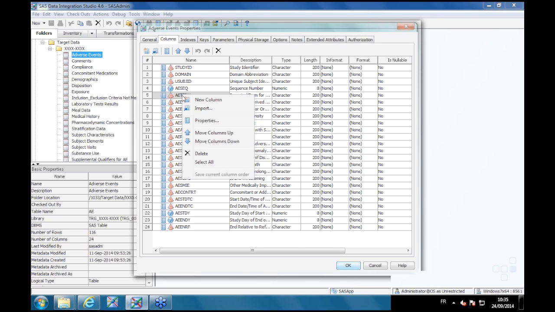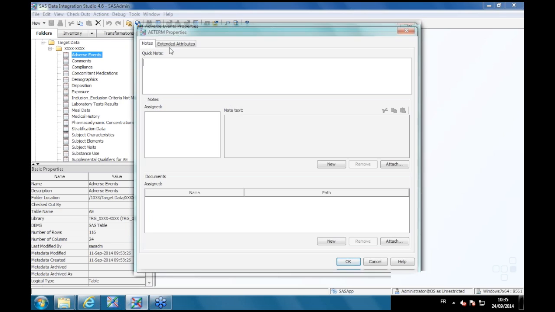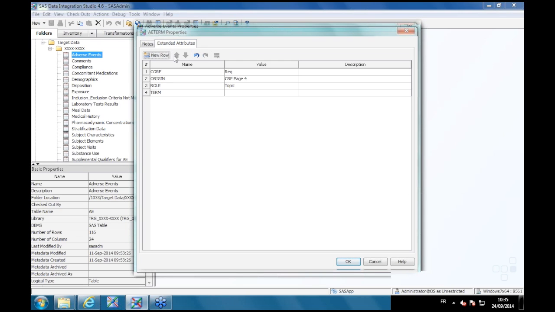For example, if I right-click on term in this case, I can have a look at properties in here, and I can see that there are a number of extended attributes. With these extended attributes in this tool, what we're actually doing is we're adding more metadata to this specific variable. In this study, we can see that the core designator is required. The origin, specifically for this study, is CRF page 4. Role is topic.